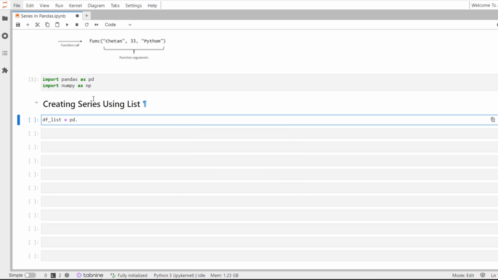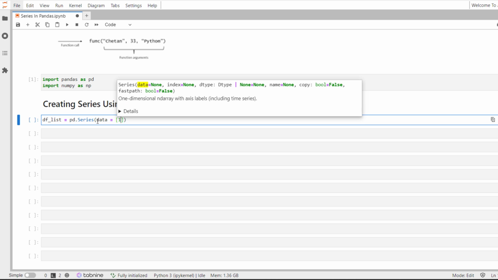I'm calling the alias and then creating a series. What I'm going to do is use the keyword-based argument. Now my keyword here is data, and I'm passing the values associated with it: 10, 20, 30, 40 and 50. So this is the dummy data which I'm creating here. Now let's run this code.